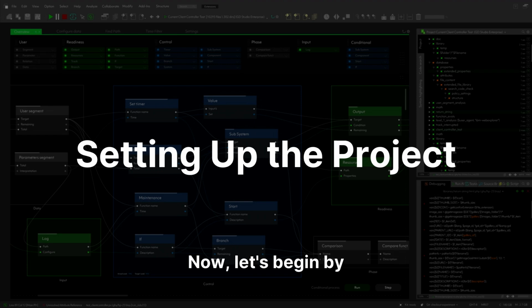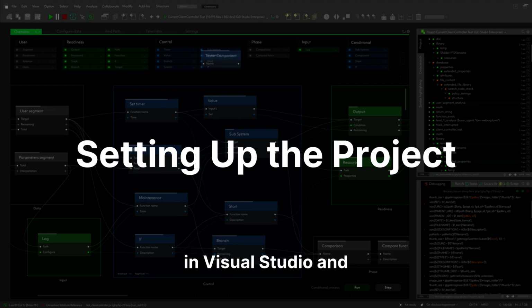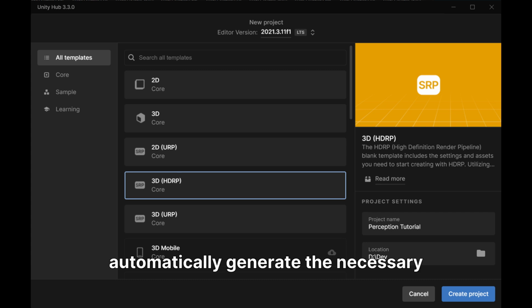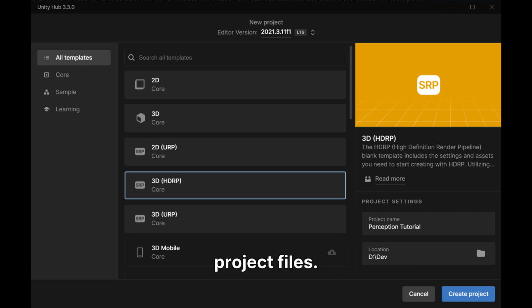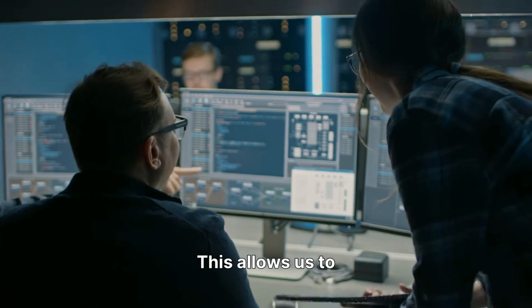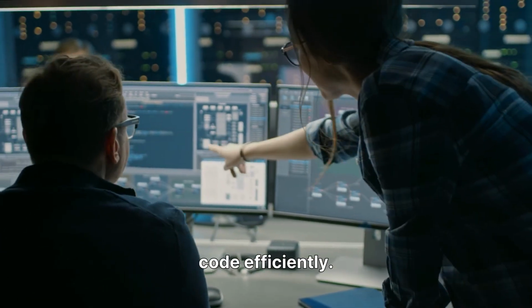Now, let's begin by setting up our project in Visual Studio and Unity. First, create a new Unity project, which will automatically generate the necessary project files. Once the project is created, open the C# project solution in Visual Studio. This allows us to write and manage our code efficiently.